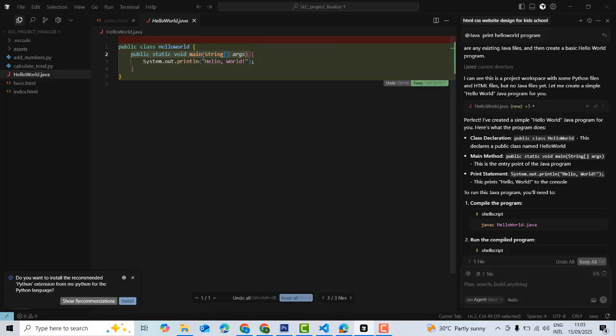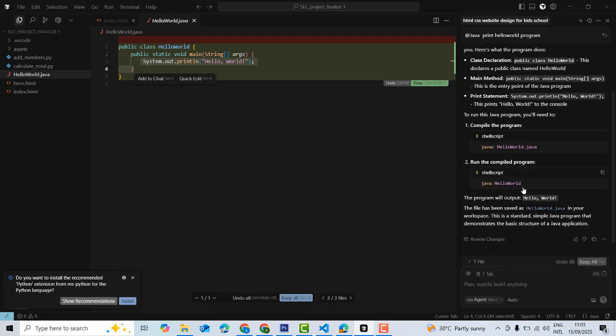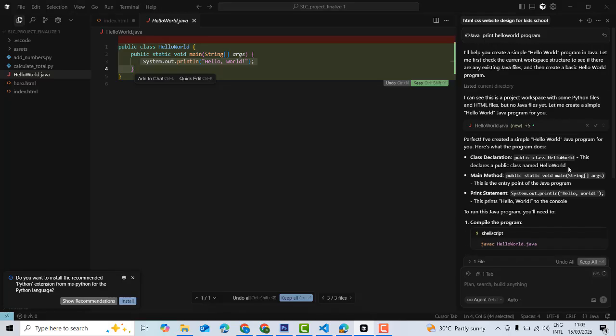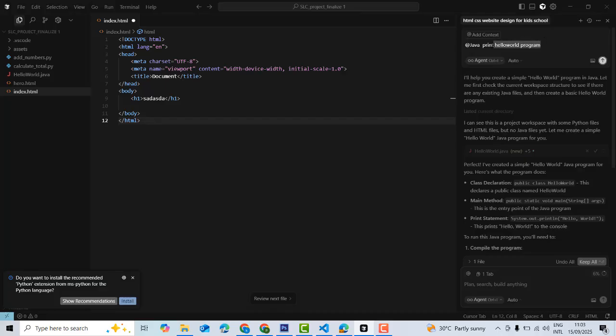Even the print statement is explained. That's why this tool is very famous, a very famous AI tool for coding. It's very simple, and even the free version gives you a lot of help. So again, I'm going to ask another question.